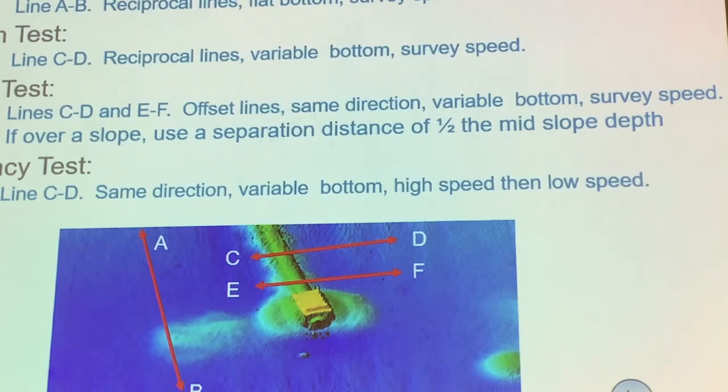If you want to do the patch test after your survey, you can do, but make sure that you do not pull up the multi-beam. Because once you pull up the multi-beam, the angle is different.